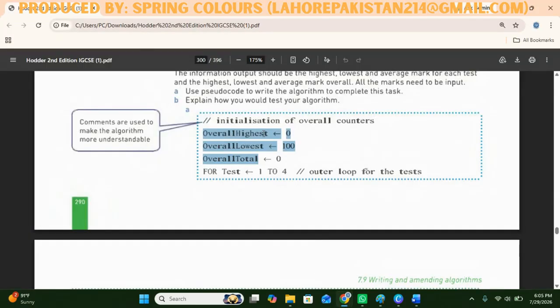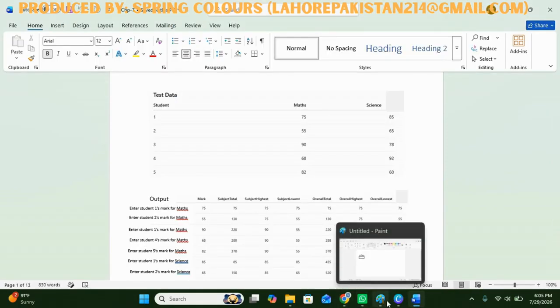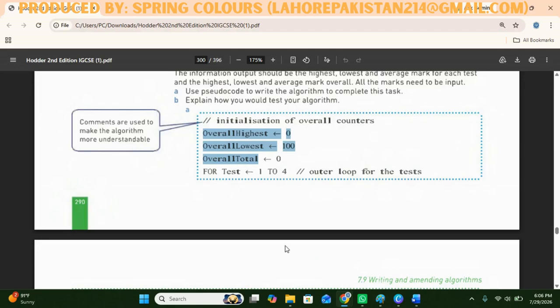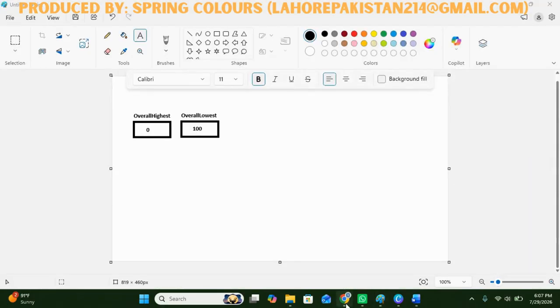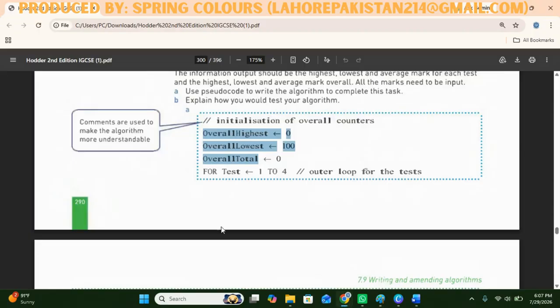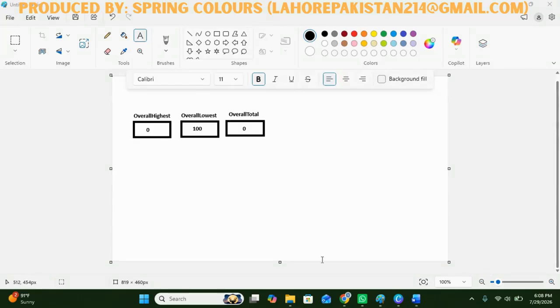So the first variable will be overall highest, and it will be given a starting value of 0. Next comes the variable overall lowest, and it will be given a starting value of 100. The third variable will be overall total, and it will be given a starting value of 0.